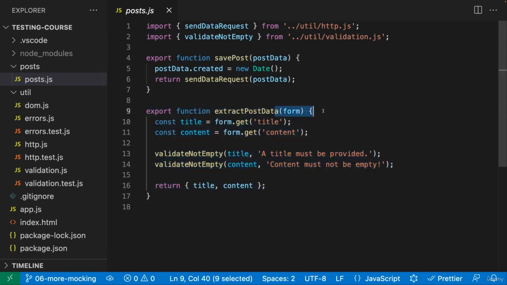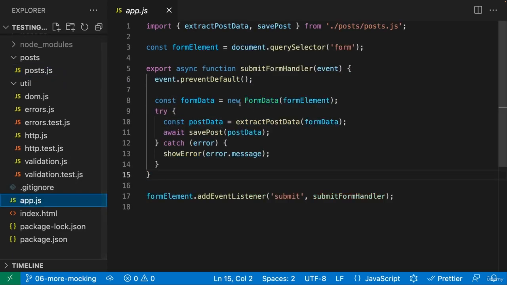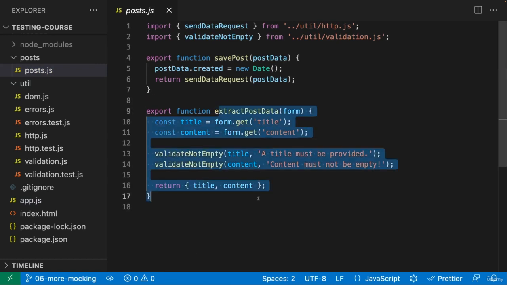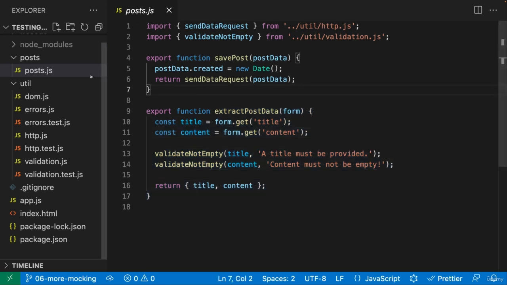And there, I expect to get a form, to be precise, an object of type form data, using the browser's built-in form data class in the end. And on that form object, I then call the get method with some keys provided to extract some data from that form. And we might want to test this function as well. The question is, how can we do that? And the answer is easier than you might think.